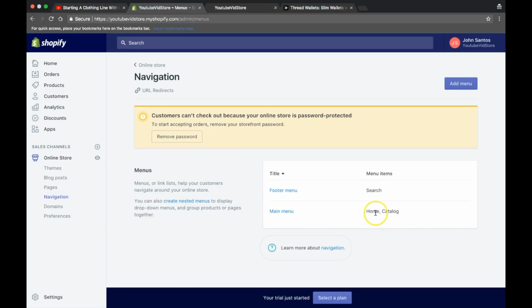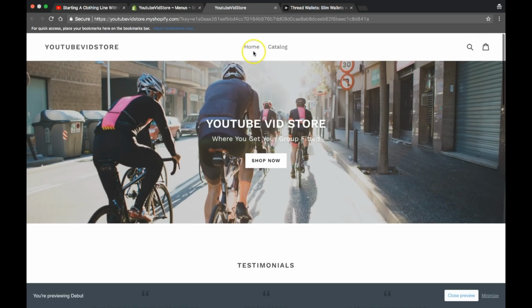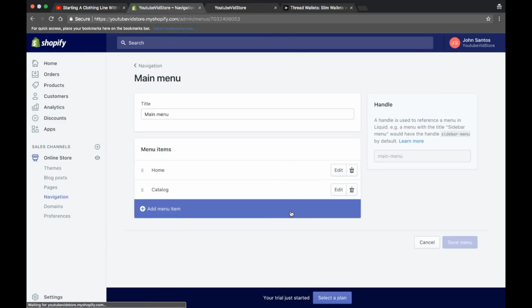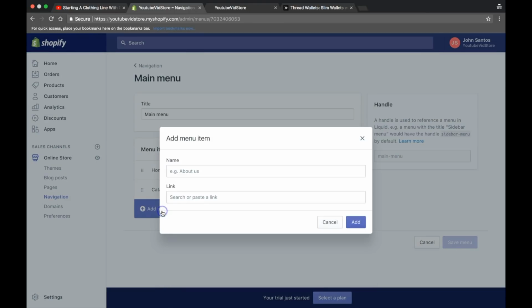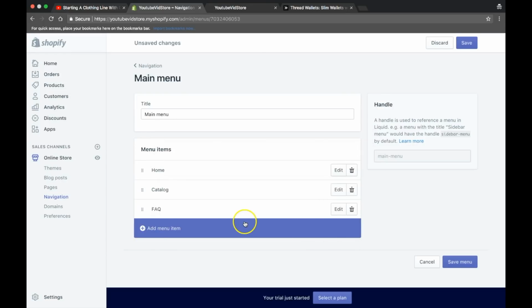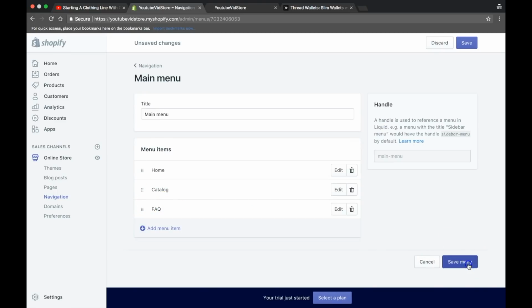So as you can see, this is what it has, home and catalog. And that's what's right up here, home and catalog. So to add that, you would simply go to the main menu, click on that, then you'd add a menu item. So to add a page to the main page, you would add it right here. You'd add FAQ and then hit it right there. So now you could see that these are the three that are going to be on your website.